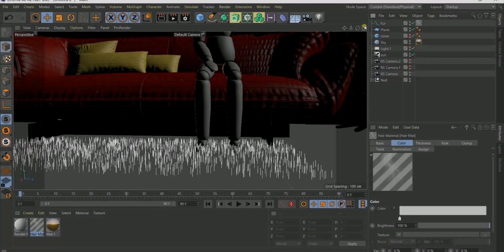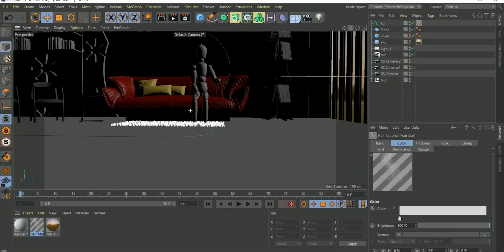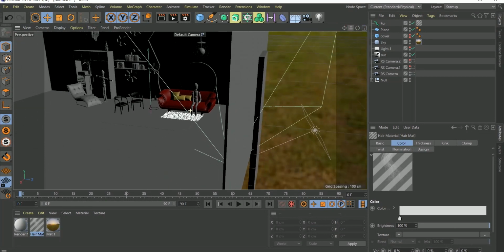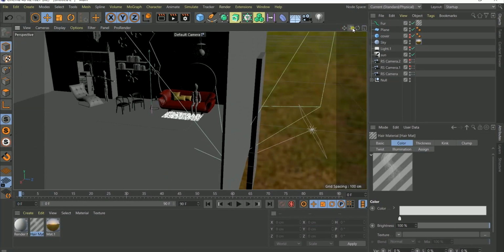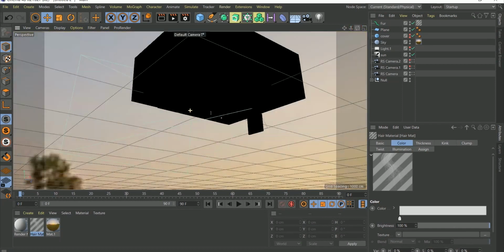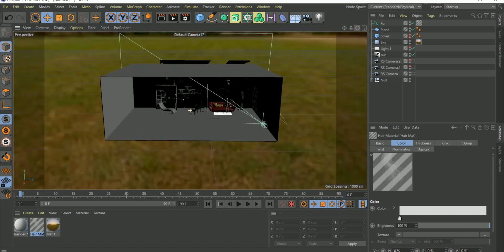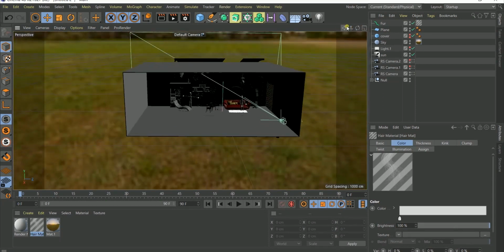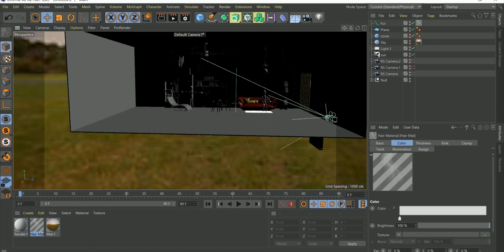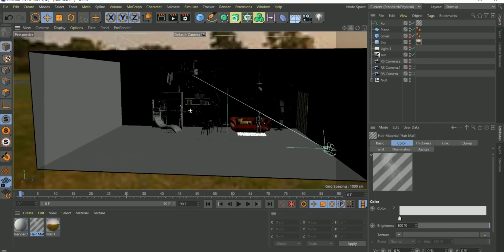And in this scene, I just have a full material to create the rug. I have my rag doll and my supposed room. Then I have a sky object, which is going to light the room. So this tutorial is not a lighting tutorial. It's just a rendering tutorial. So basically, physical render.